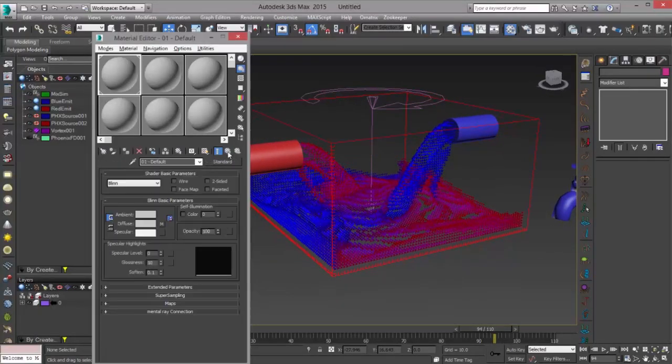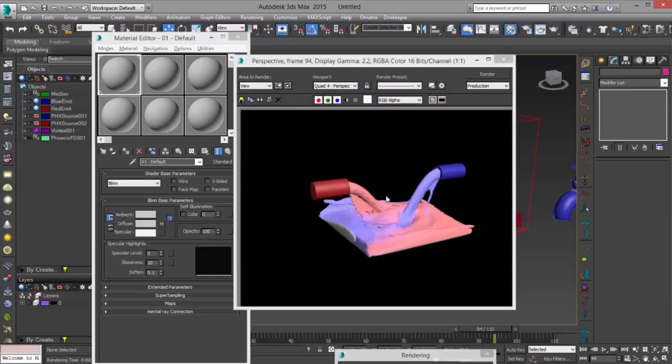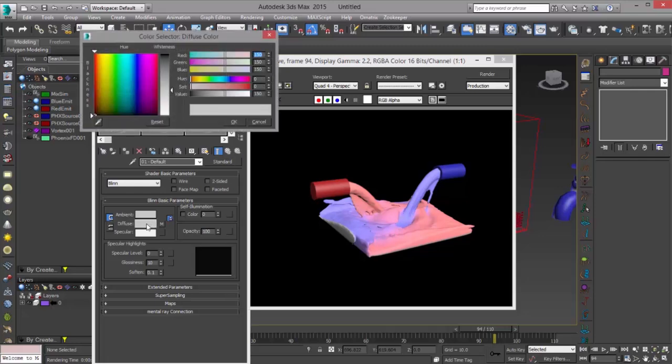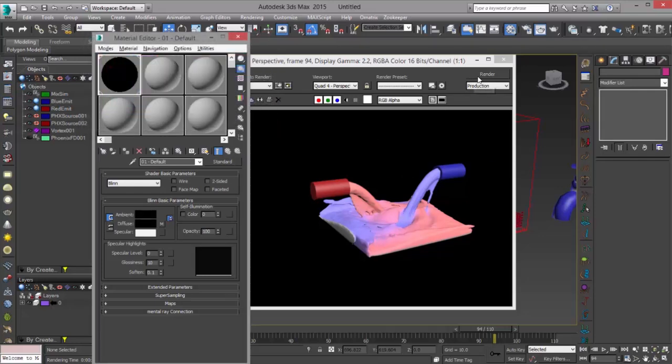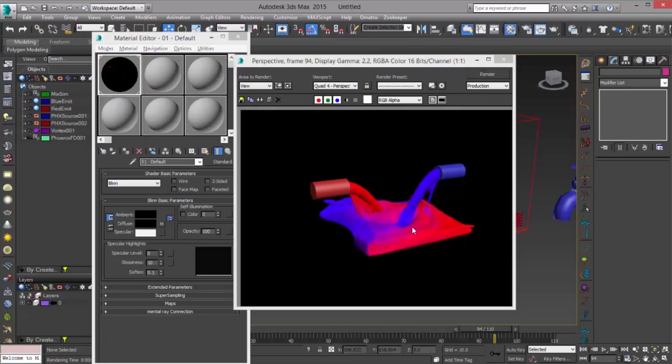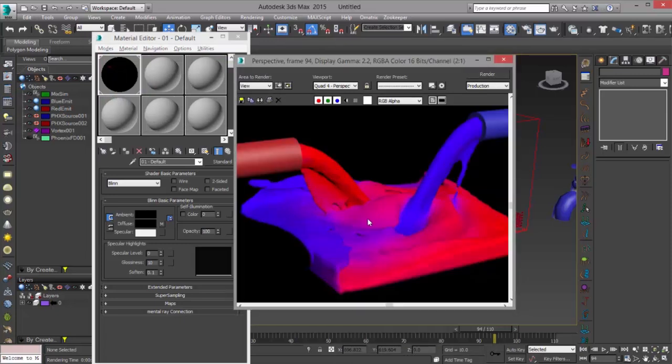Now we want to go back to the parent material, and under diffuse you can see that if we render this out, it's very light, the liquid color that we're getting, and that's kind of dependent on this diffuse. We'll bring that all the way down to a completely black color, and then you'll see that we start to get the rich color of the blue and red and the nice mixing together here.